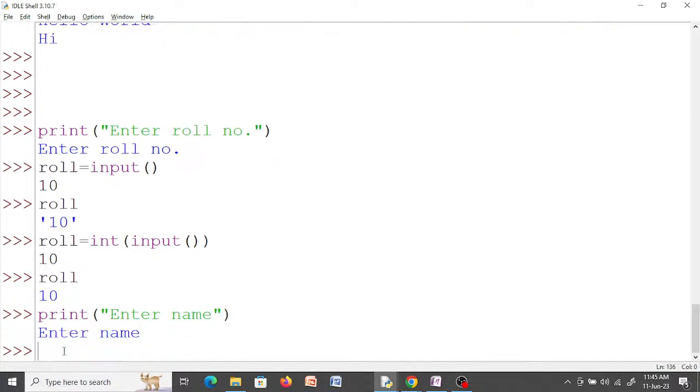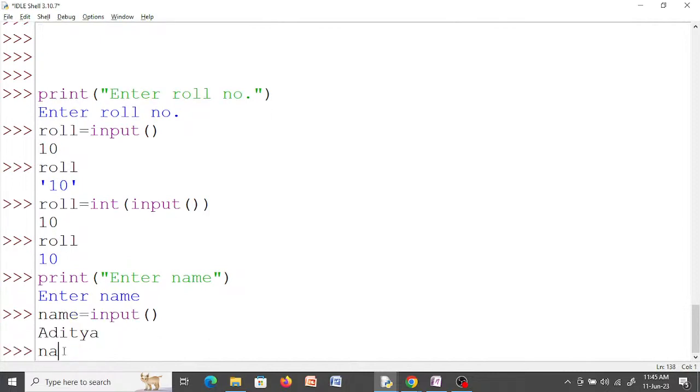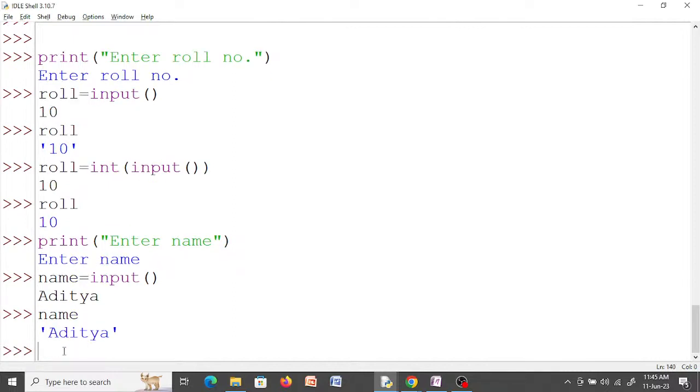So it will display the message enter name. So to get the name, write instruction. Now here we are not going to use int function because we want to read name as a string. Here let's say Aditya is a name. Now what is stored in the name, you can check. Name is Aditya. So it is already stored in the variable.